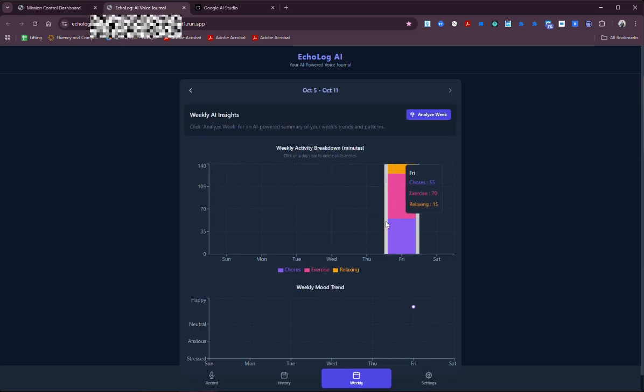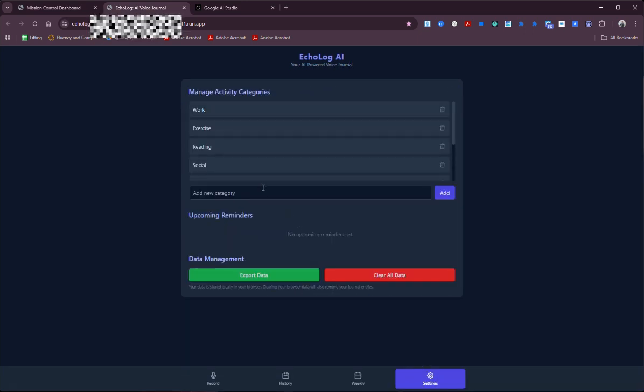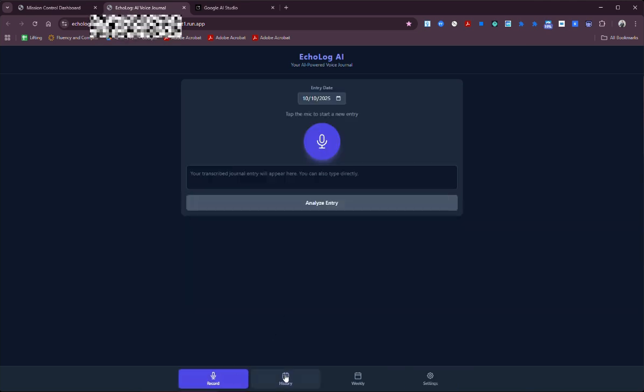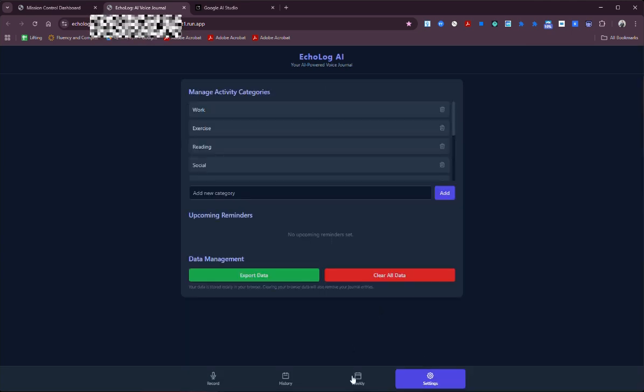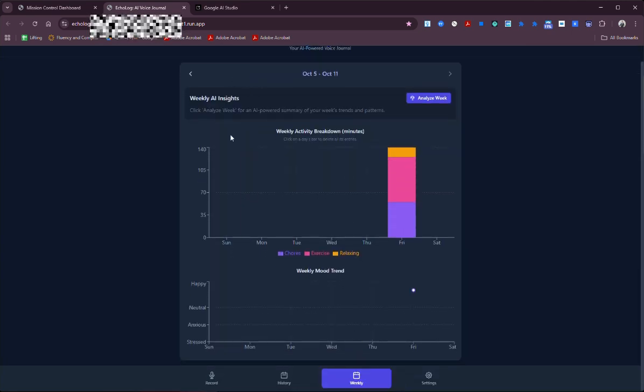It gives a weekly breakdown. You can adjust the categories and settings. You could add coding. You could add YouTube. And then you can add upcoming reminders, which is a feature that we're going to need to work on, and that's the point of today's video, is how we can improve this.